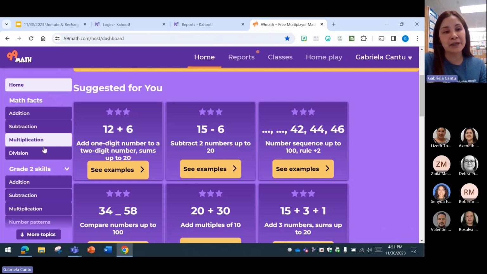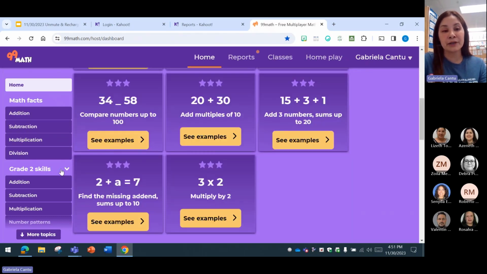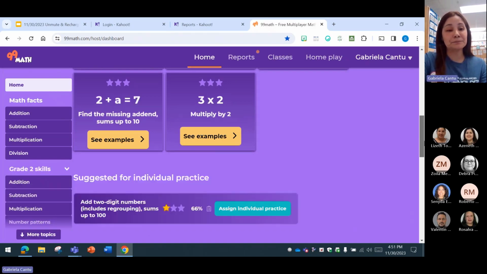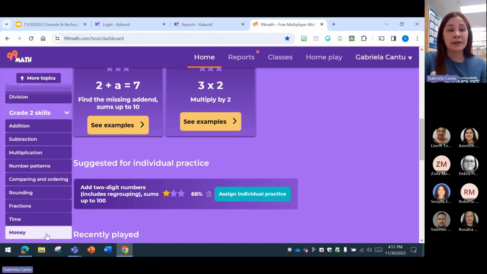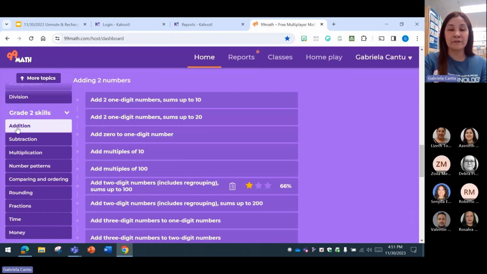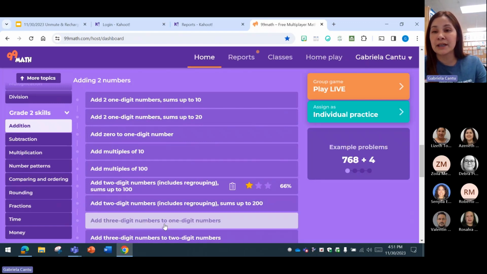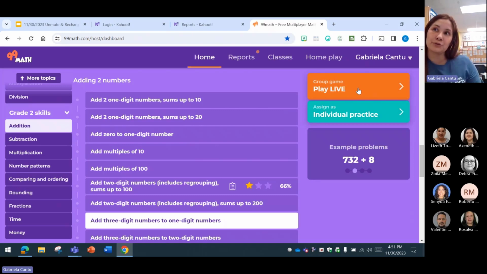They have subtraction, multiplication, division. And for second grade, you can choose your skills here, whatever your grade level is. So for second grade, they have the topics here. And like last week, we were doing addition before we left, addition with regrouping. So I can just look for it and then choose it. And then here it tells you, do you want to play live? This one, it doesn't allow you to change it.